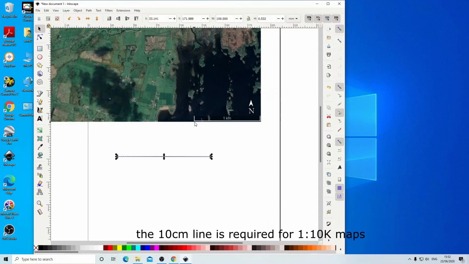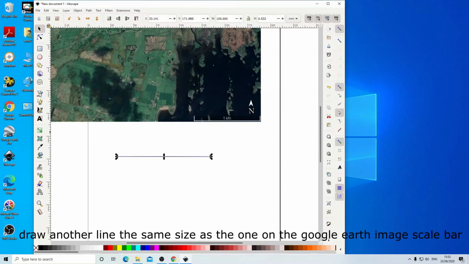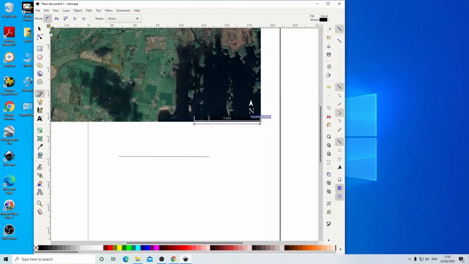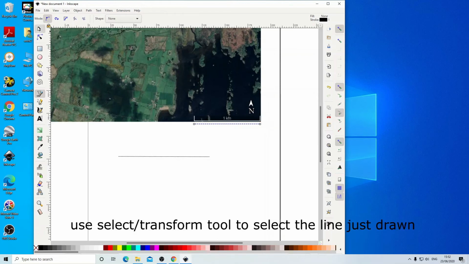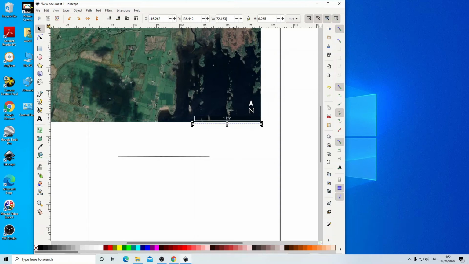Now what we want to do is make this 1 kilometer line on the Google Earth image the same size as this. And the accurate way of doing this is, again, we will draw another line roughly the same size as that one. And again, you can't see how big it is until we select it. Now, what you need to do is remember that number, 72.16.